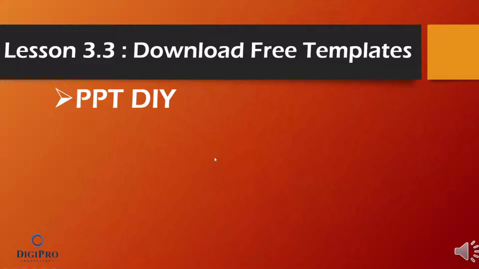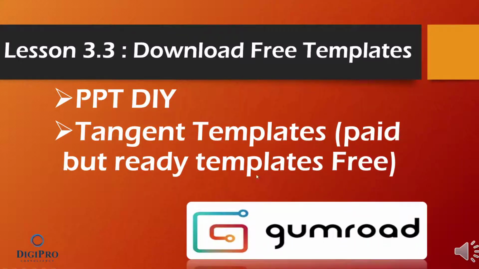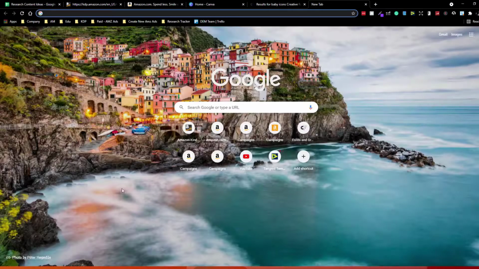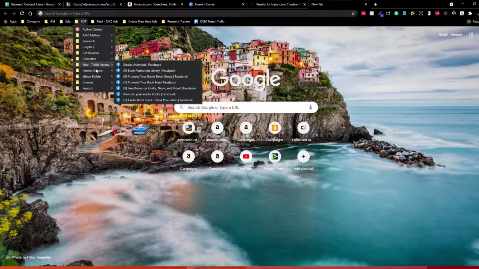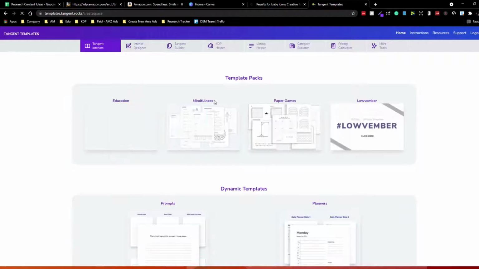For the DIY ways, there's two ways actually. One is using Canva, one is using PowerPoint slides. Or you want to pay for this particular tool called Tangent Templates. This tool, I will show it to you in a while. For Gumroad, let me just show you where you can find this. I'll leave the link over there. So right now, I'll just go through Tangent Templates to give you a quick overview to decide for yourself whether you want to get this tool or not. If not, you can go to the free resources that I'll share with you.